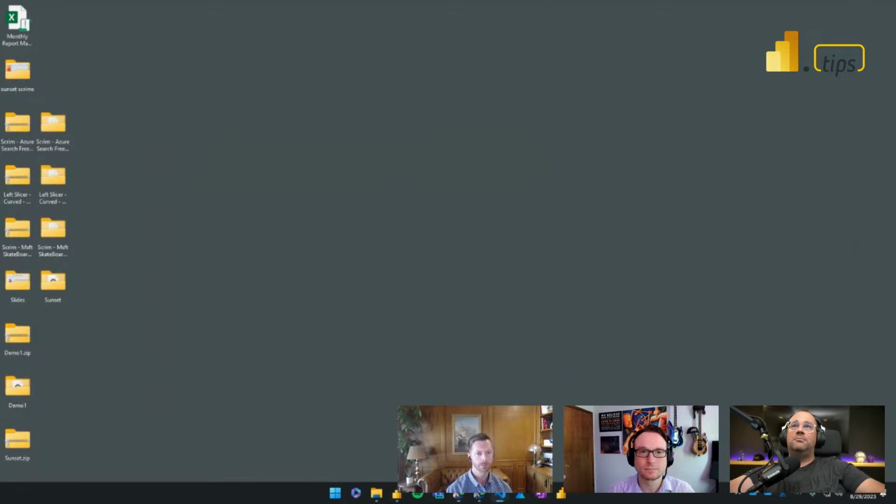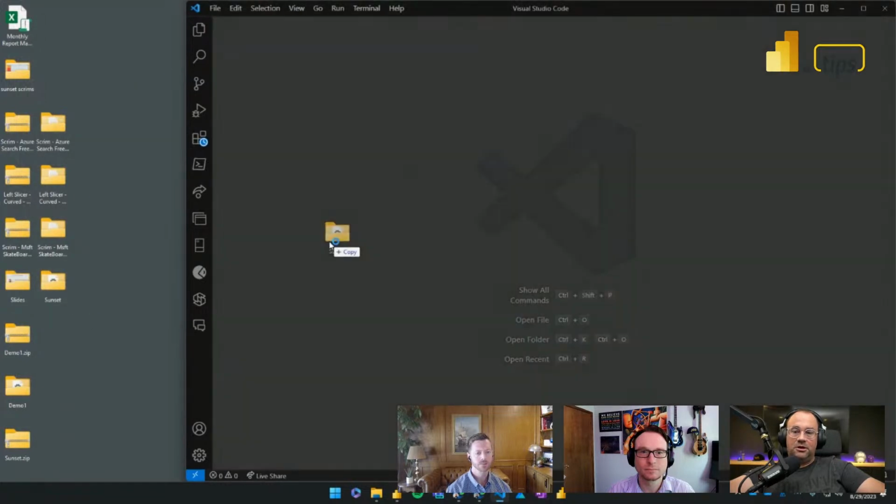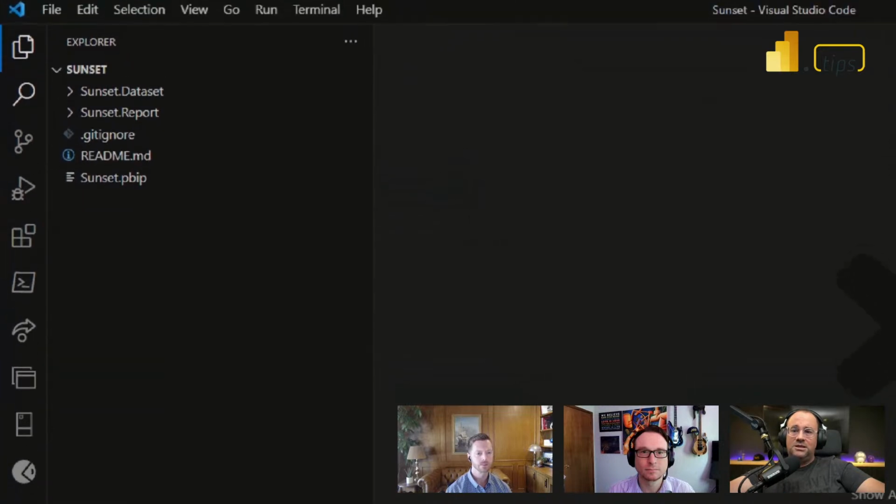So let me pull up my VS Code here. I'm going to bring VS Code up, and we're going to actually look at the folder of what is being created when we download this. So we're going to bring our sunset folder in here, and it's going to show me all the individual objects.